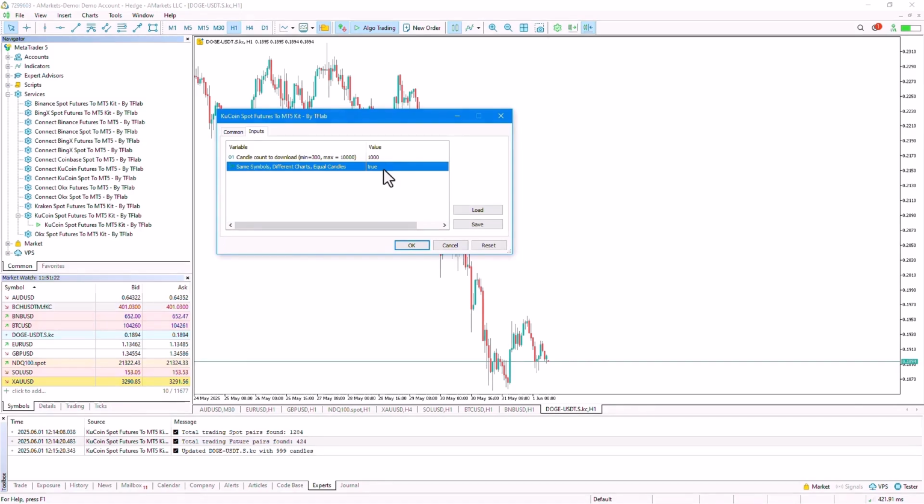For example, let's say we have a symbol and have opened several different charts of it. If this input is set to true, each chart will have 1,000 candlesticks. But if it is set to false, the chart with the higher time frame will take the candlesticks from the chart with the lower time frame and generate its own candlesticks accordingly.